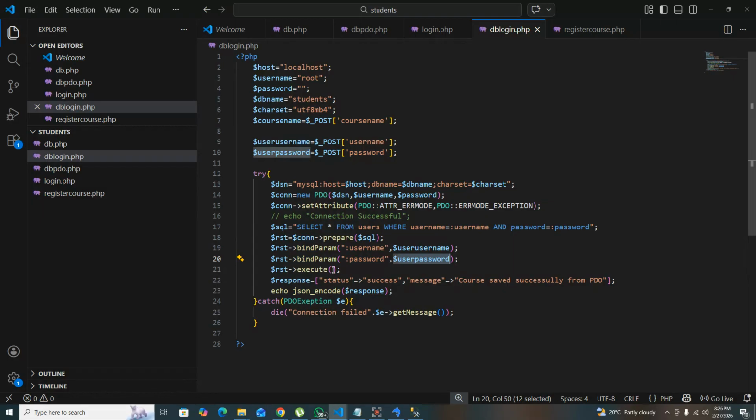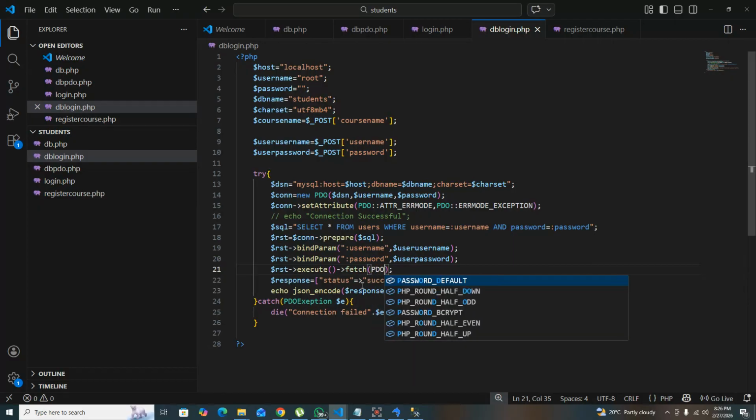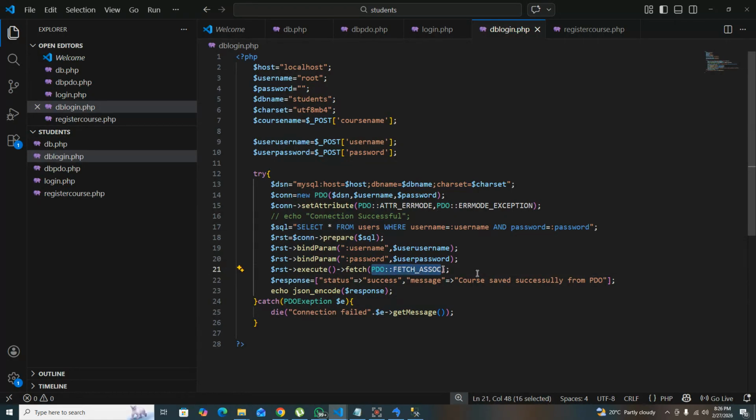Then after you execute, we can now come back and say fetch. Yes, so that is fetch, and then of course we can fetch it as a PDO associative array, which is the default anyway. So you can say here PDO fetch associative array, which is the default. So whether you leave it or you put it, this would be the default.